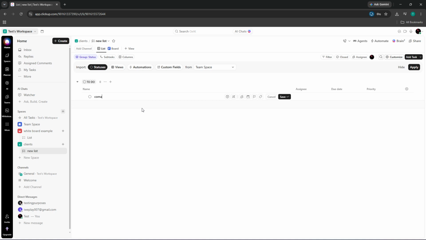When creating the task, enter the client's company name or contact name as the task title. This becomes the primary identifier for that client record. For example, if you're managing contact information for Acme Corporation, that would be the title. It's crucial to have a consistent naming convention to maintain organization and avoid confusion. Next, open the newly created task by clicking on it.